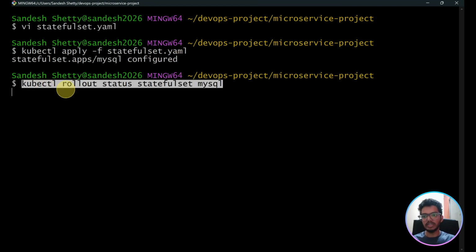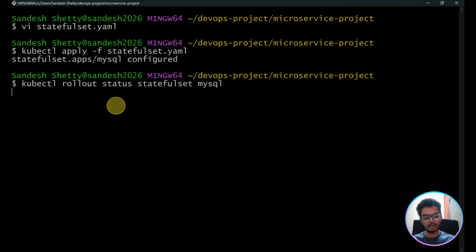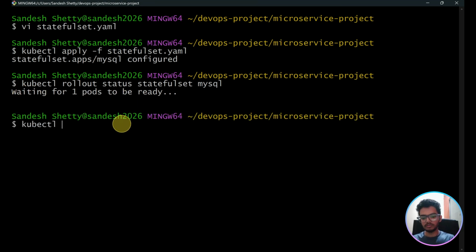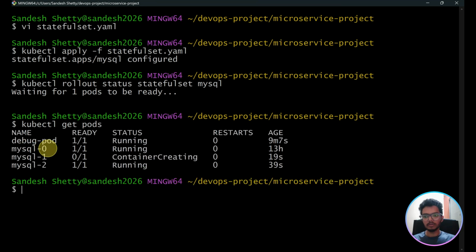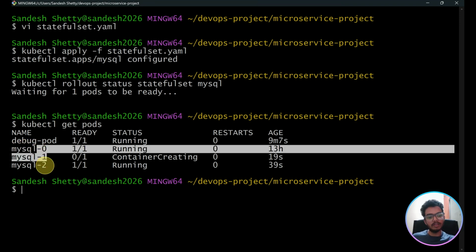I can check the rollout status using kubectl rollout status, then the MySQL stateful set. You can see the status here: waiting for one pod to be ready. And if I run kubectl get pods, you can see MySQL 0 and MySQL 2 are running and MySQL 1 is ContainerCreating. When we run a rolling update, it will update only one pod at a time. For example, MySQL 0 will be updated first, then MySQL 1, then MySQL 2.